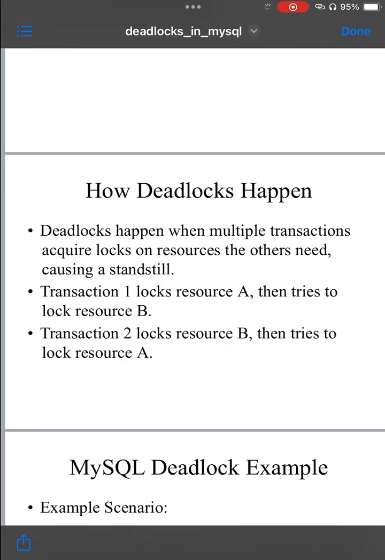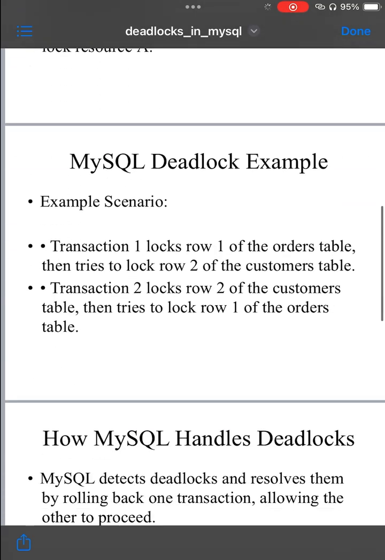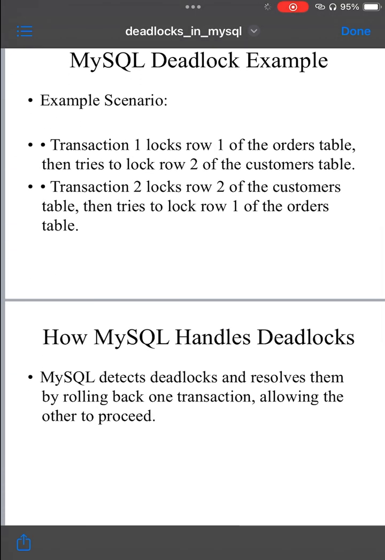Example of a deadlock in MySQL. Transaction 1 acquires a lock on row 1 of the orders table and tries to update row 2 of the customers table. Transaction 2 locks row 2 of the customers table and tries to update row 1 of the orders table. Both transactions are waiting for each other to release their locks, which creates a deadlock.